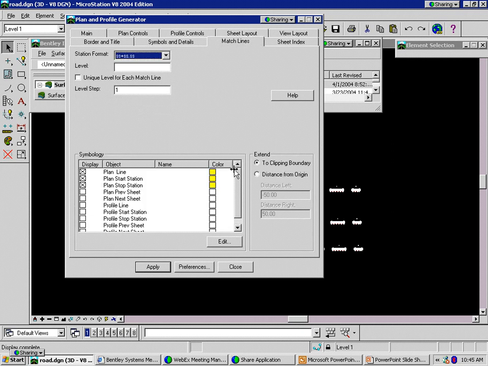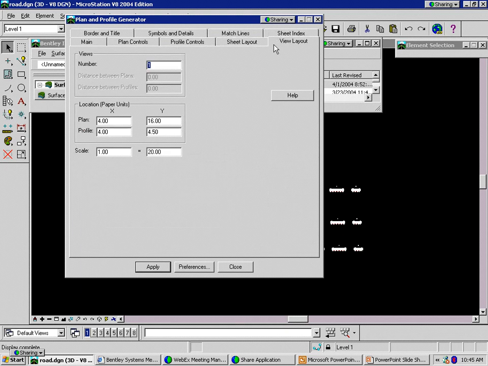Alright, so match lines. If you want to see some match lines, you have several options here. I'm showing plan match lines, and you can tell it where to start. I'm doing pure offset left and right of 50. You have different formatting options. This is just all the way it looks. So before I go to sheet index, I'm going to jump back to view layout, the one I skipped.